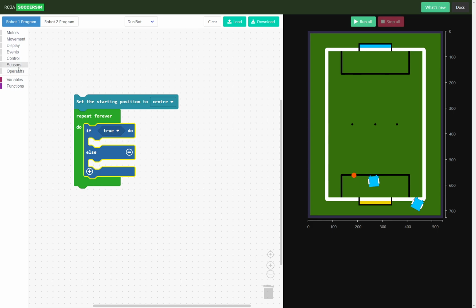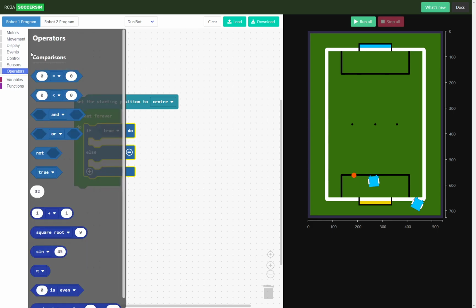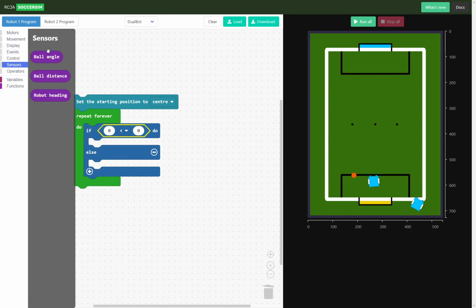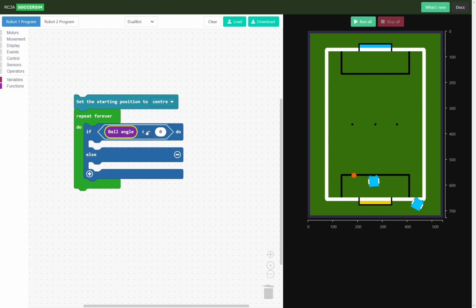So we can grab a comparison. So this one, if our ball angle is less than, we can say less than 0, but it won't have enough time to sort of react. So we can make it a bit smaller, so -20. So if the ball is very far away in the negatives, then we want to turn left.